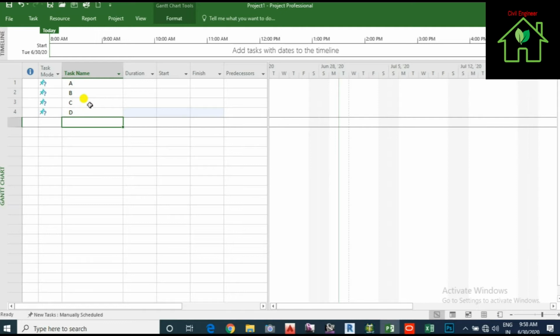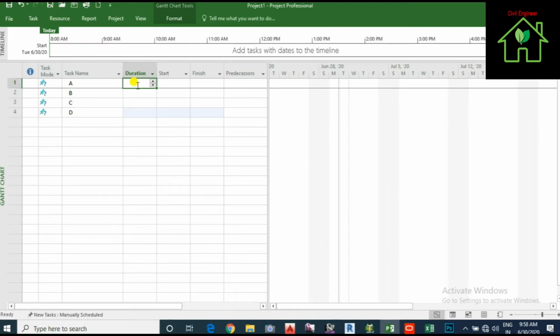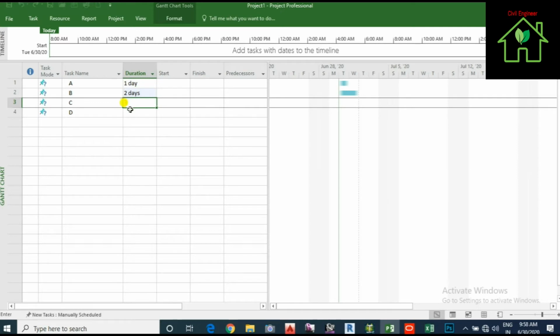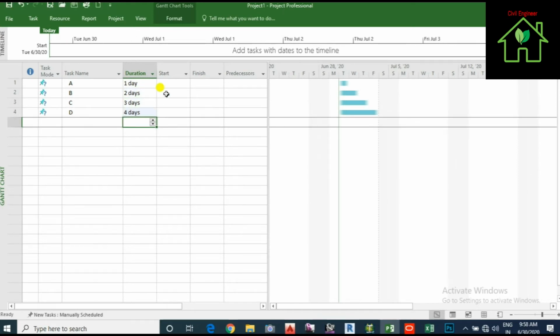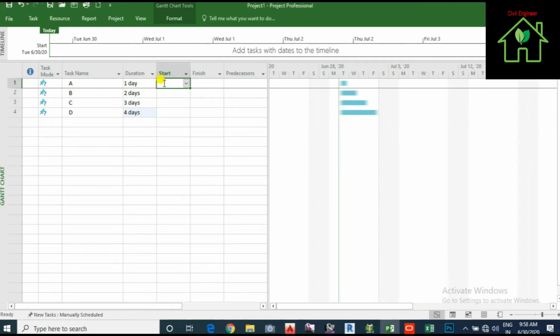After filling the column of task name, I will go to the duration. I'm taking them manually: 1 day, 2 days, 3 days, 4 days. After the duration, we have to set the start date. How will I start my project, or how will I start my task?